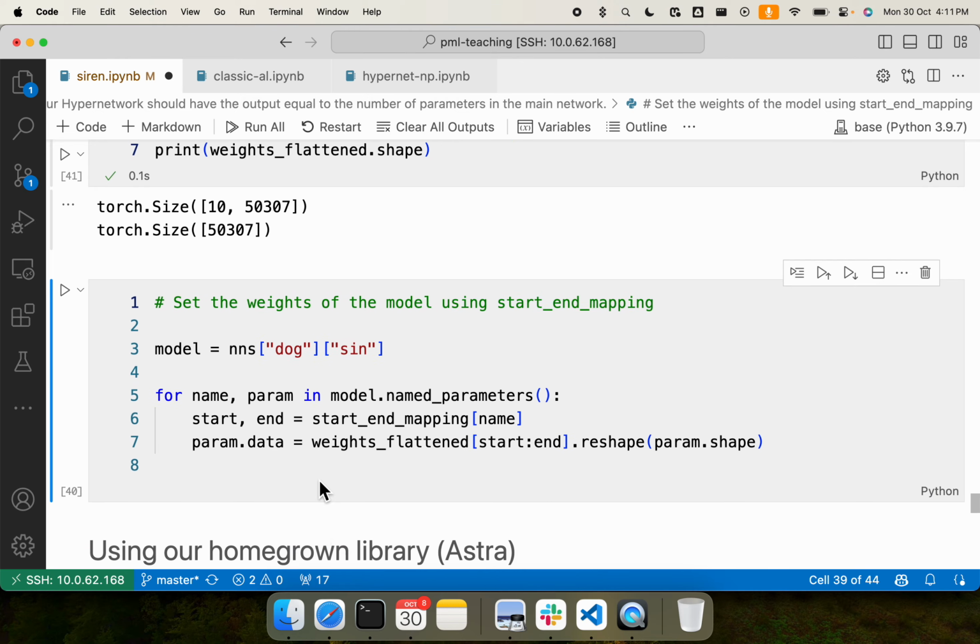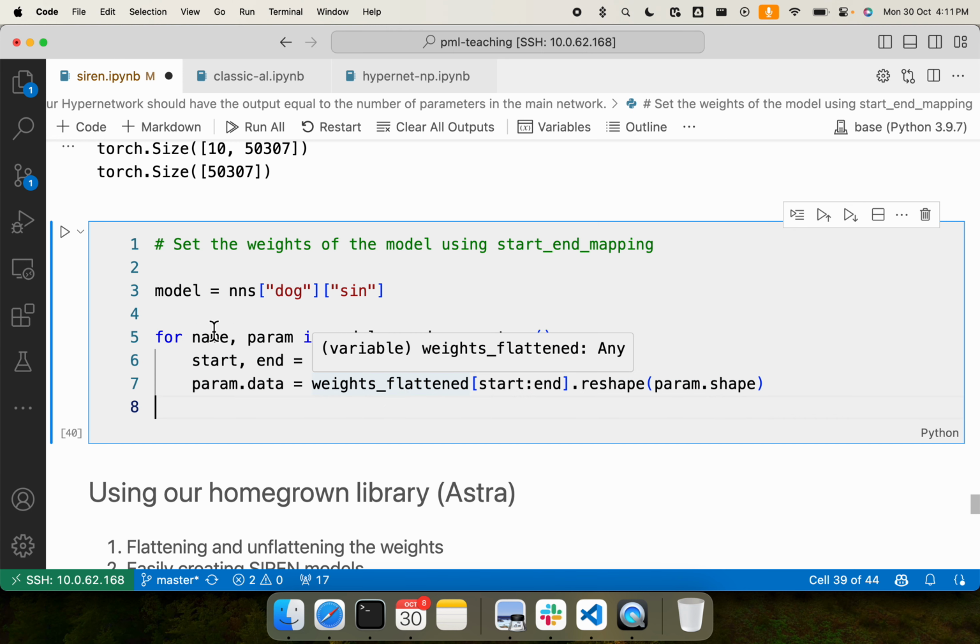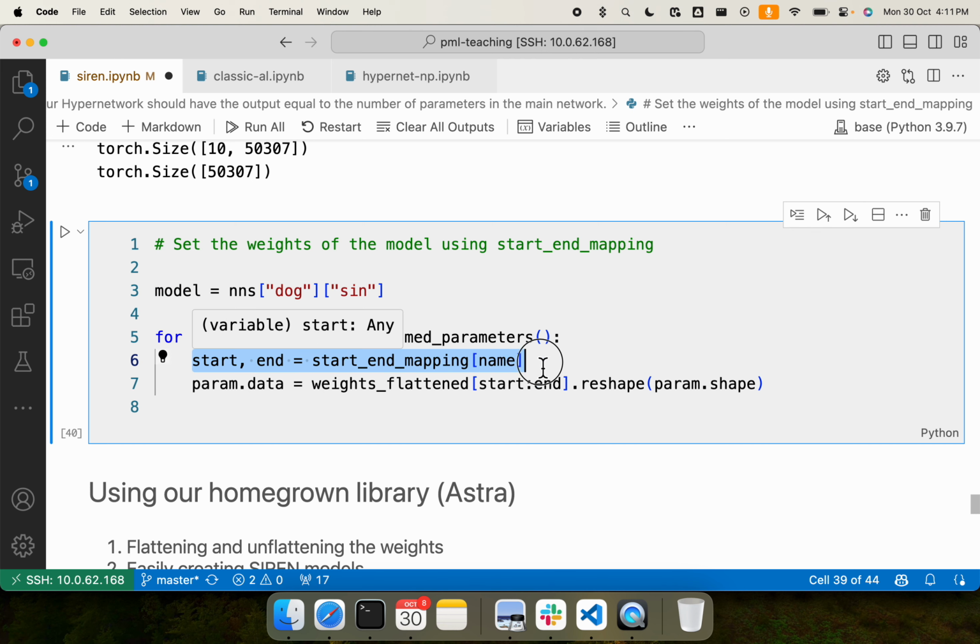Now, you can use a simple for loop and set the weights for the different layers in the target net. My target net, I am just calling it the model, which is the SIREN network that I had, and I got the start and end from my mapping, which I had saved earlier. I am just setting the parameter dot data equal to weights flatten start to end reshape. Again, these are some engineering tricks. You can do much better than this, and we'll show how to do better than this.